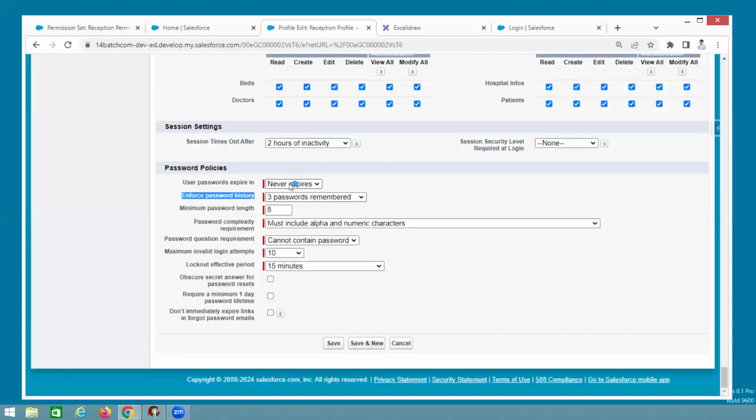Now, after 30 days, the password will be expired. Why? You have already given 30 days in your profile. So after 30 days, it is asking, hey, can you please enter the new password? Why? Because you have already given 30 days.